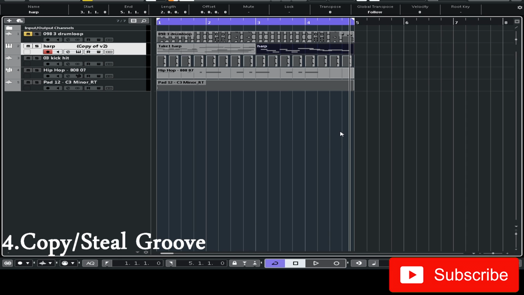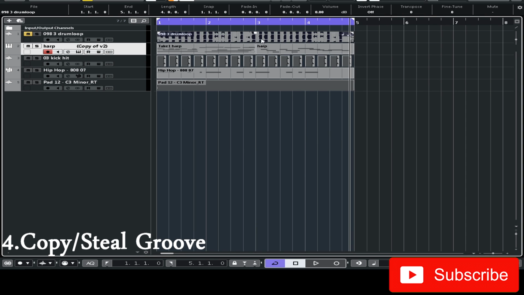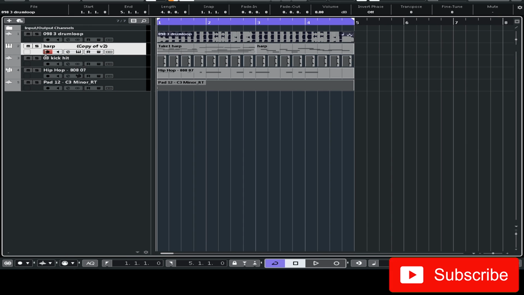I'm gonna show you all how to steal a groove from an audio track and save it as a quantize preset. You may like the groove of some drum or percussion track and you want to use the same groove in your MIDI track. Now you can do that easily in Cubase. Let me show you. I'm gonna create a quantize preset with this drum beat, but let's listen to this beat first.